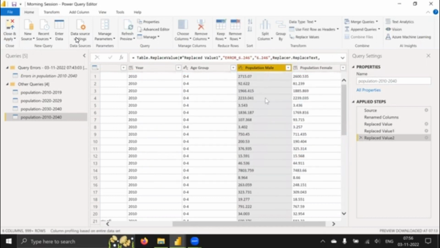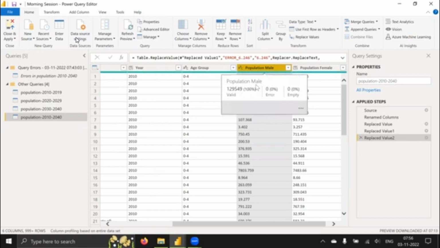So let us wait for the change to happen here. Okay, let us wait for the column profiling bar, or the health indicator bar, to make sure that we have 100% valid data. So now we have taken care of the error. The first way was to remove that entire row, right? Removing the entire row is not always a good option. So instead, we replaced that error value with a custom value. Instead of error underscore 6.246, we just replaced it with 6.246.